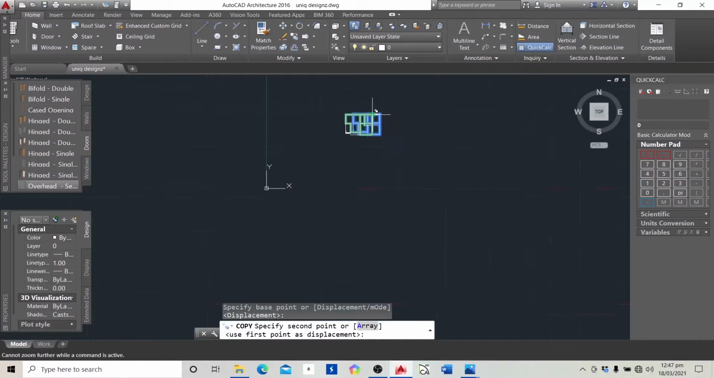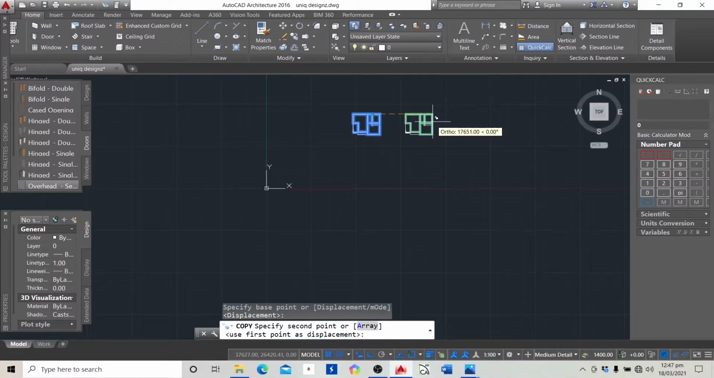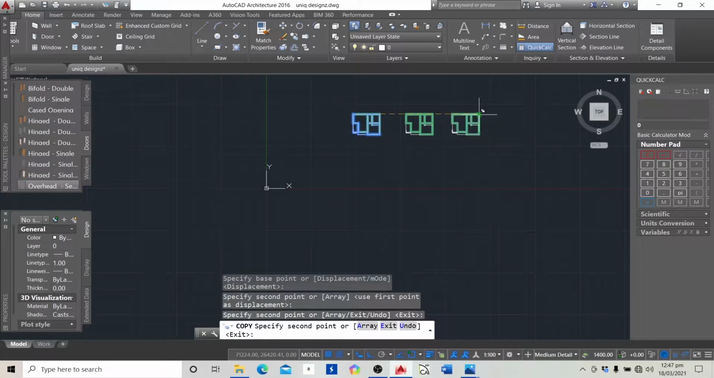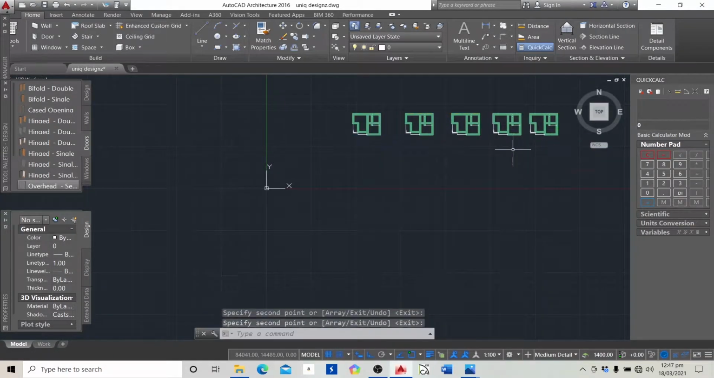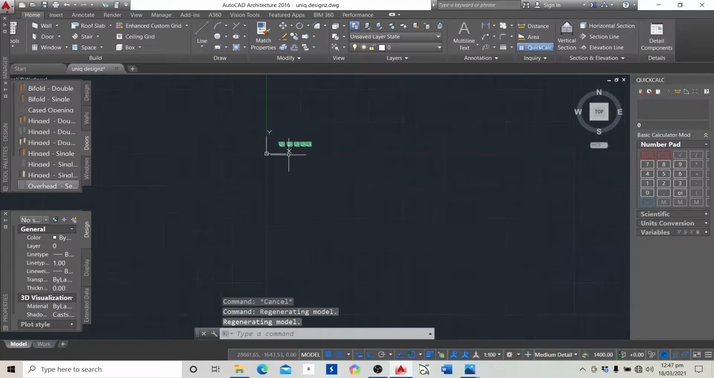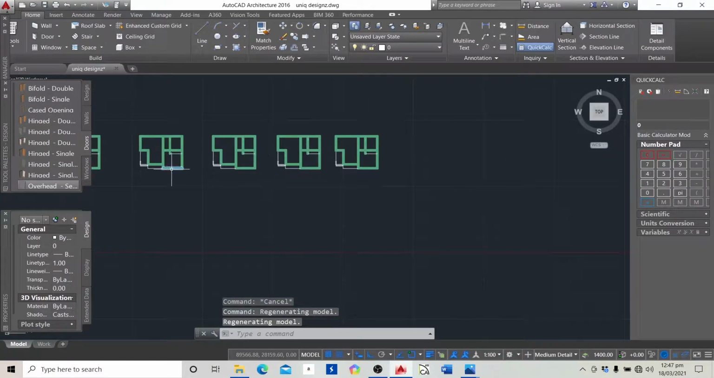You copy it 3 times. First one, second one, third one. Let's add one last one to it, and the fourth one. The reason why I copied this is because we are going to use this one for the foundation plan and the roof plan and the roof details as well. That's why I copied this.